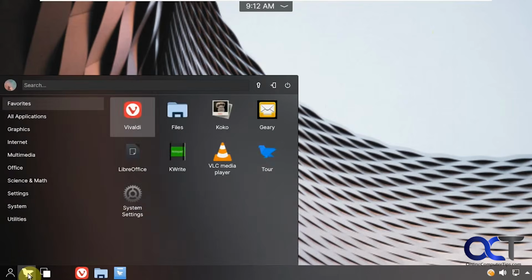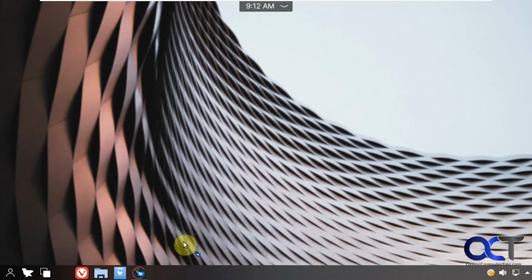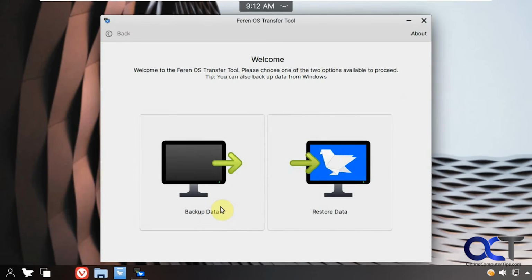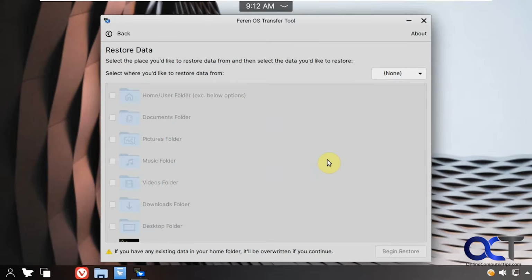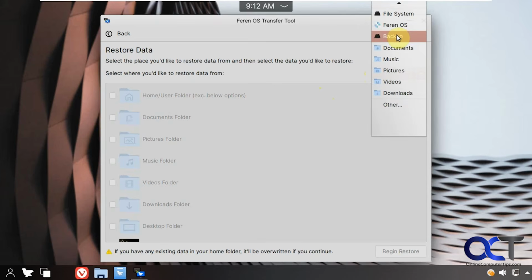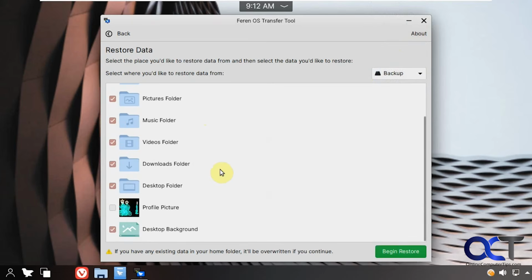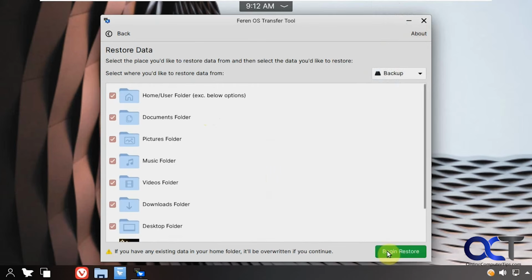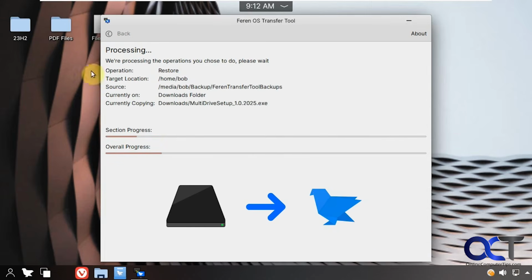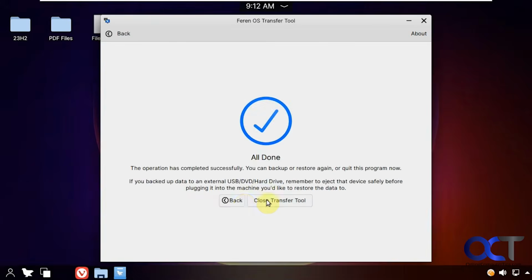Okay, so now we'll go to the transfer tool on this computer. So now we're going to click on Restore Data this time. All right, we need to choose where we're going to restore from. The backup drive here. Choose what we want to restore. All these folders and even the desktop background, so we'll see if that comes over. And we'll click on Begin Restore. You can see the folders and files are starting to come over on the desktop there. All right, close the transfer tool.